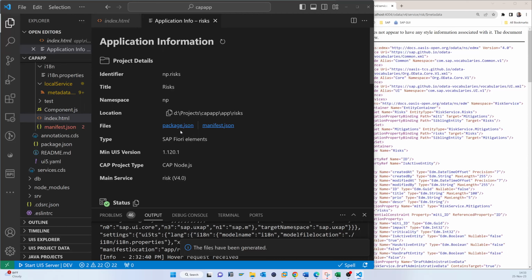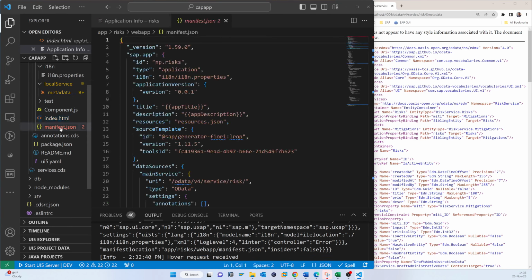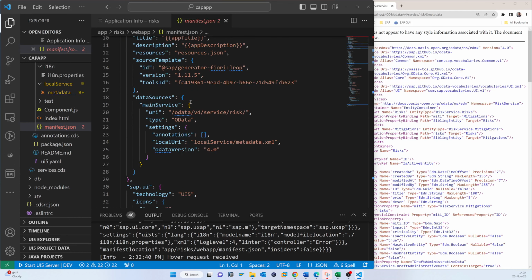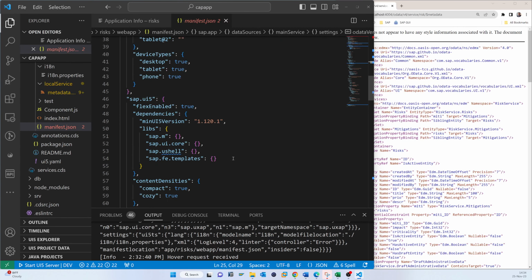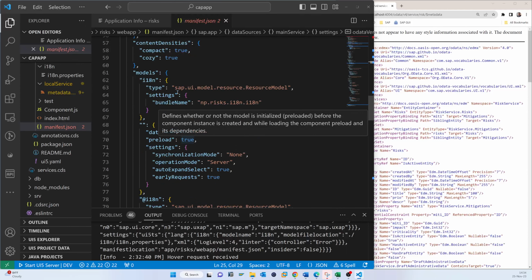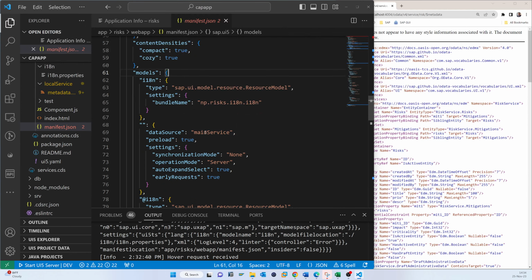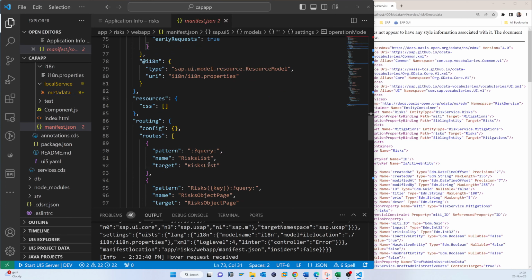So that is the package.json, and that is the manifest. This manifest is all about the data source. You can see that is the URL, and the type is OData, and the local URL is also there. The OData version is 4, and this is all about the main model. Every data source should have a model, so this model is also there.